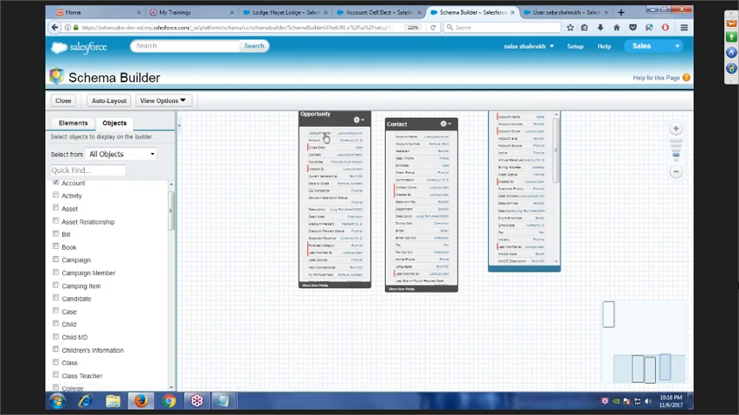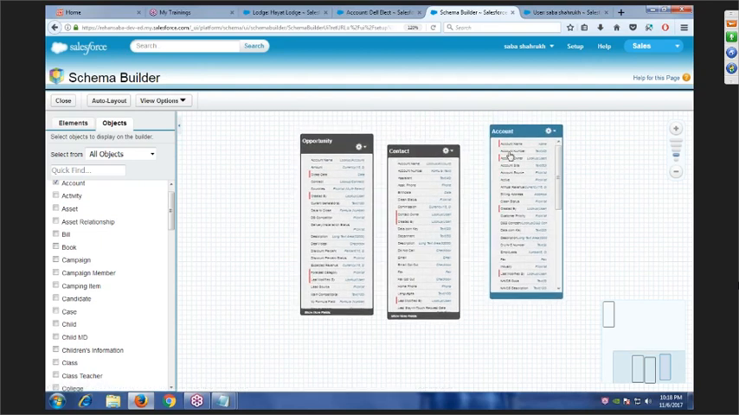See, in account, you have an opportunity, you have an account name. So that means that this opportunity is connected to account. And what kind of relationship is it? It's a lookup relationship. You see one lookup field is there. And in contact also, there is one lookup relationship, which is for account.